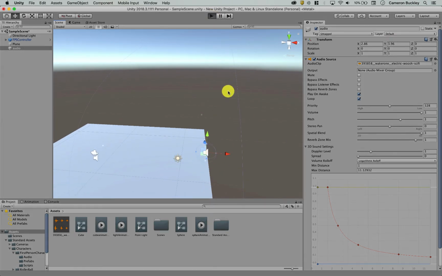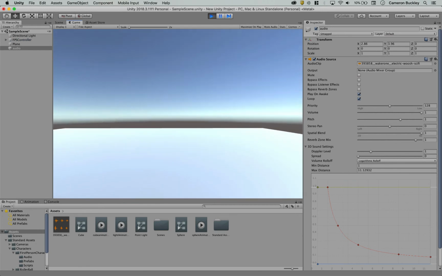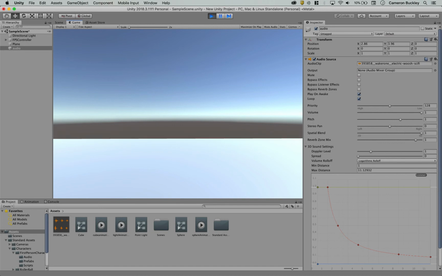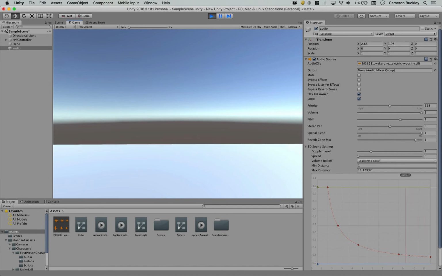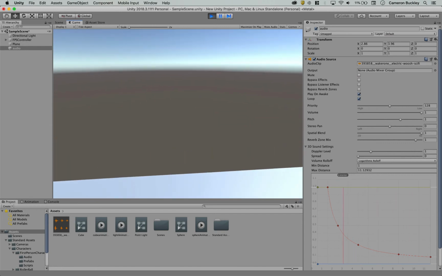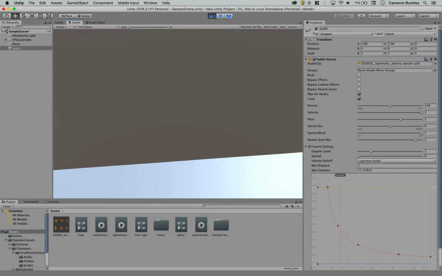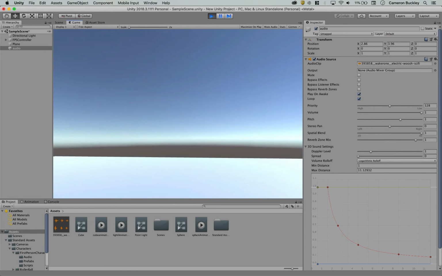So I'll hit play, and I can just barely hear it. And now it's getting louder. And on the right-hand side, if you pay attention, you can see my little listener icon getting closer and further away. So this is great for testing. So as I get closer, it's louder and louder. As I get further away, it's less loud.